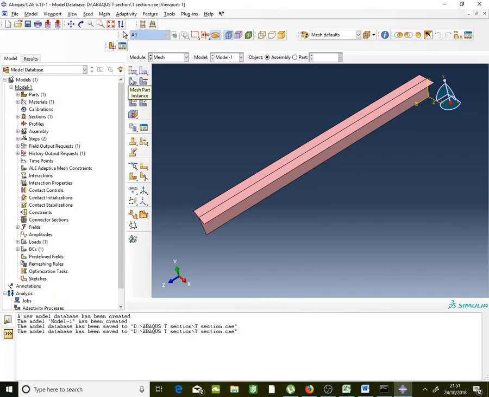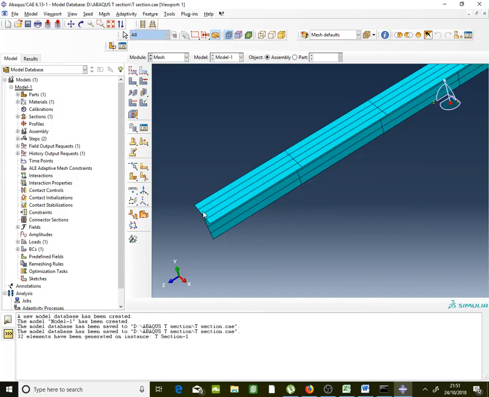After that, you click on the mesh part instance to mesh it, because you are seeding the nodes but you didn't mesh it. And then you say yes because you need to mesh the part. Make sure that you have the correct number of elements. And then we need to assign what type of element we need to use. Let's click, and then choose the element, and then done.